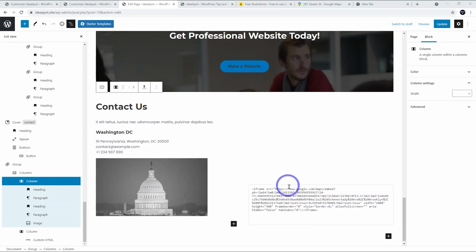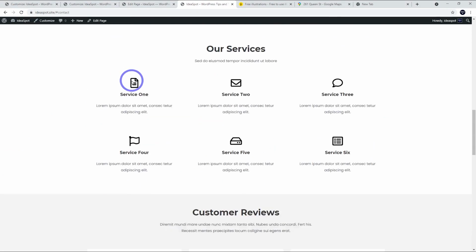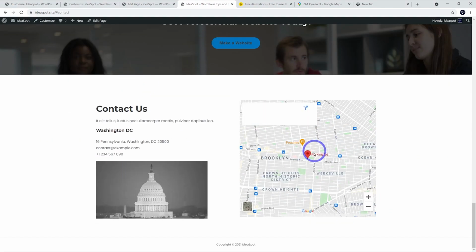The other thing you're probably thinking is, what on earth is this here? This is the Google map that has been embedded there. So I might hit update and I'll show you what I mean. If we reload here, we can see that we've got a Google map embedded at the bottom of the page. Now this is pointing to Brooklyn. We obviously want to change that to our own location.